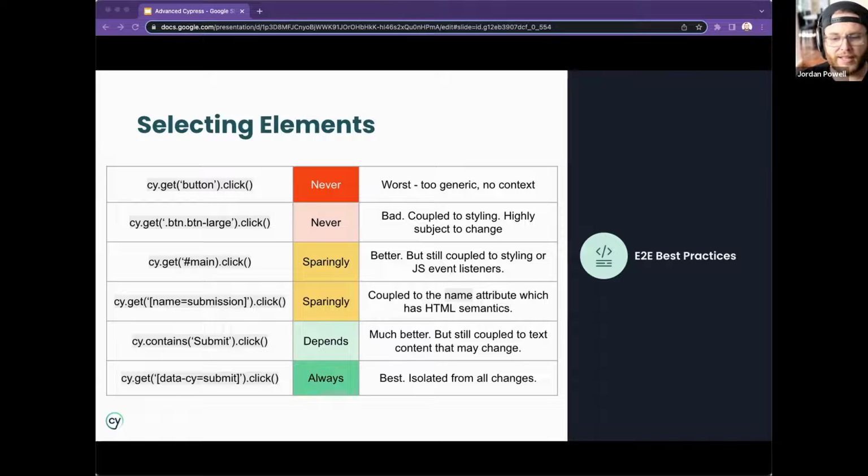So it's like, I want to get a button that contains submit. But again, what happens if they change the text of the button, and instead of submit they want to make it save or something like that? Now you're coupled to the implementation of the app itself. In some cases, you want to know if that changes, and in those cases you would maybe want to write a test like that. But the way I like to recommend is using a data attribute.